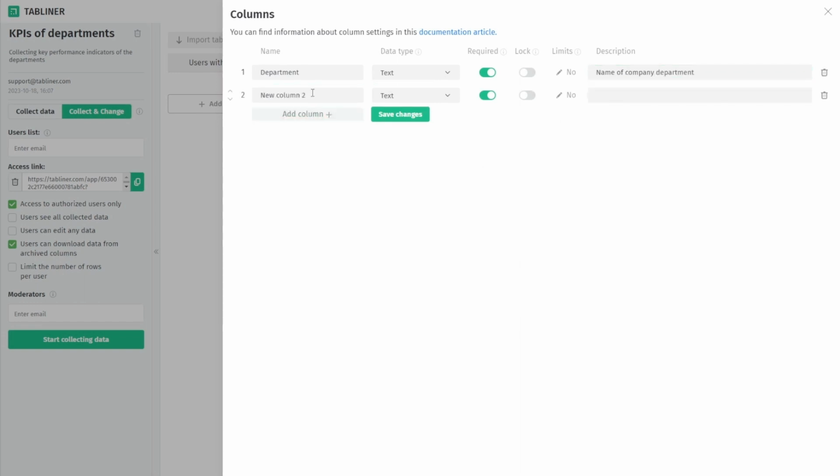The second column will be with the type of KPI of this department. Let's just call it KPI, and let's keep the rest of the parameters the same. The next column will be the KPI value. Let's set the data type to number, since the KPI will be numbers but not necessarily integers, so integer is not suitable. The rest of the parameters are the same.